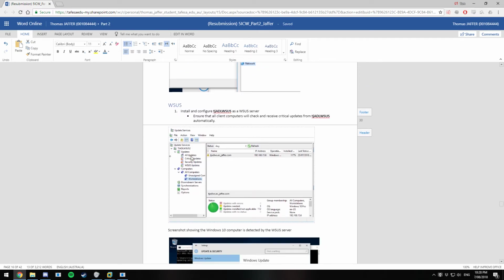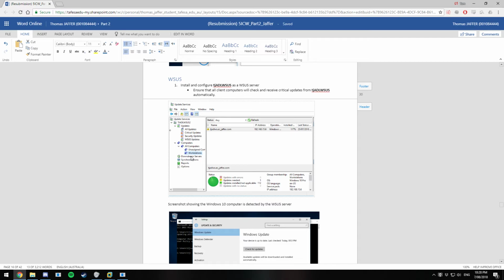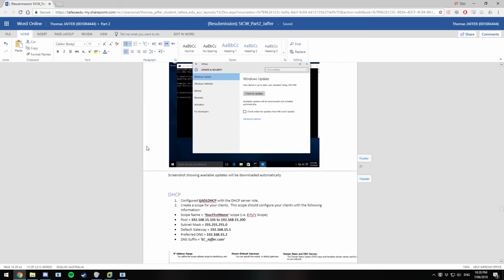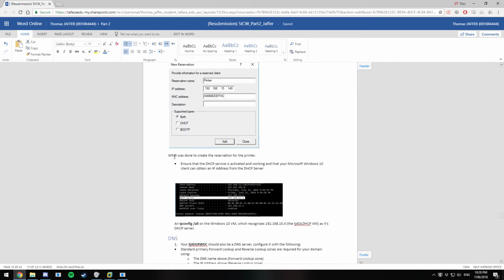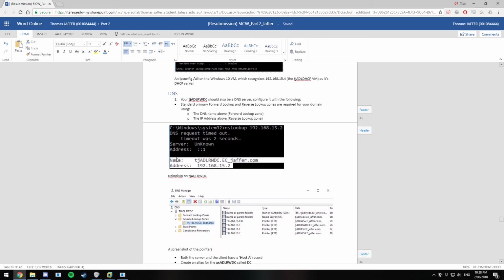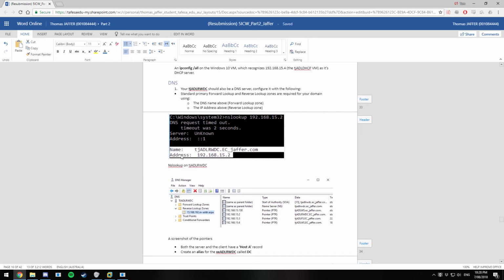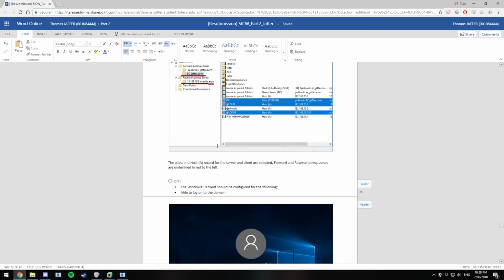There's also the Windows Server Update service, which in this case makes sure that Windows 10 and Windows Server 2016 are updated automatically and kept up to date. In the DHCP scope, this is just showing that that was created correctly. That was all done correctly. The DNS server is configured with the standard forward lookup and reverse lookup zones, and pointers for the machines and an alias, all that.